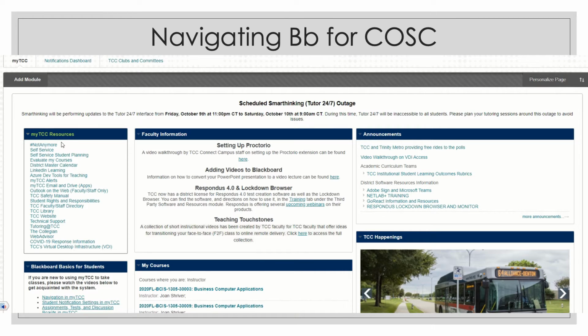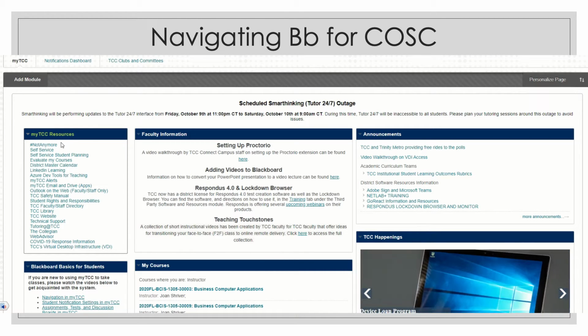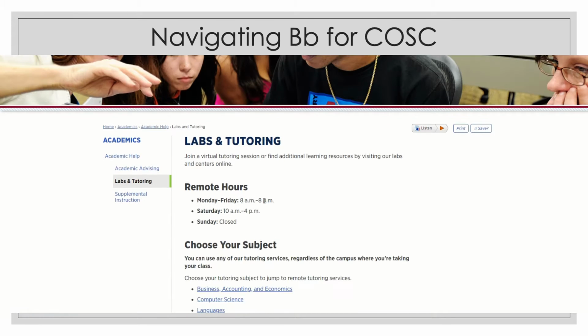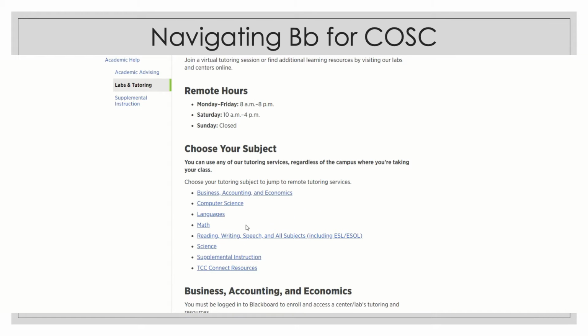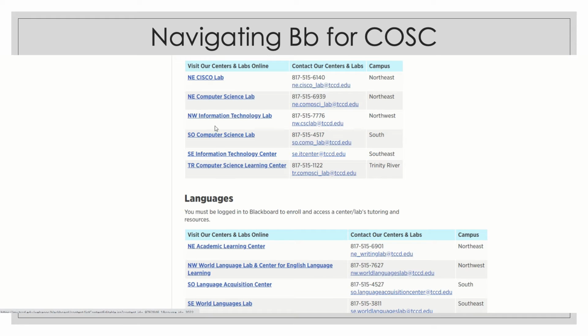Under the resources, I think it's really kind of important. A couple of things are important here. The TCC, Tutoring at TCC, if you click on that, takes you actually to a place where you can find out where there are labs or where you can get assistance in all your different classes. So for us, we're going to go into the computer science link. Click here. We are on the Northwest campus, so I really prefer that you use our particular information technology lab.